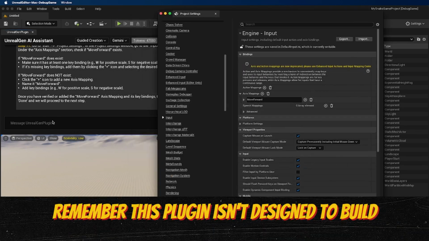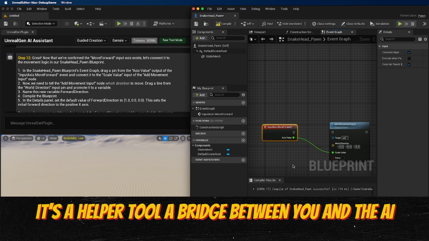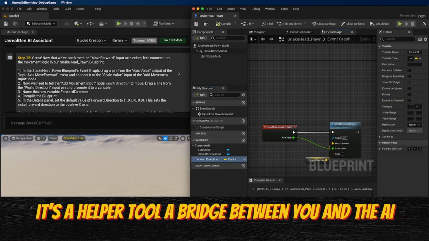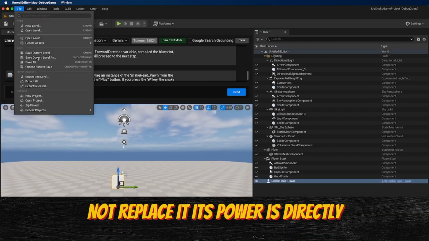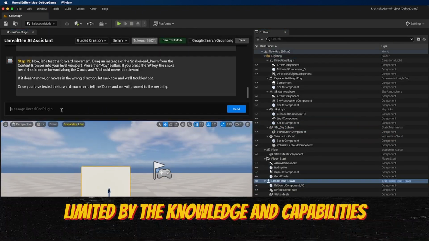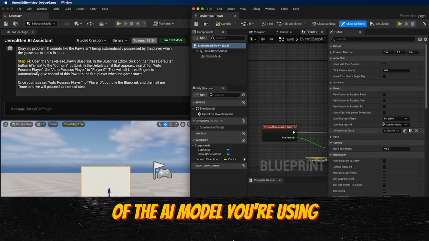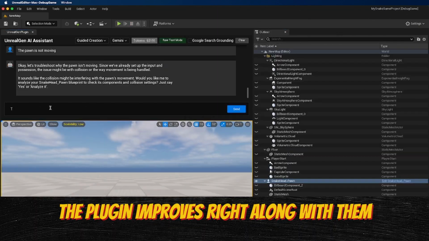Remember, this plugin isn't designed to build entire games or systems automatically. It's a helper tool, a bridge between you and the AI to speed up your workflow, not replace it. Its power is directly limited by the knowledge and capabilities of the AI model you're using. So as models improve, the plugin improves right along with them.